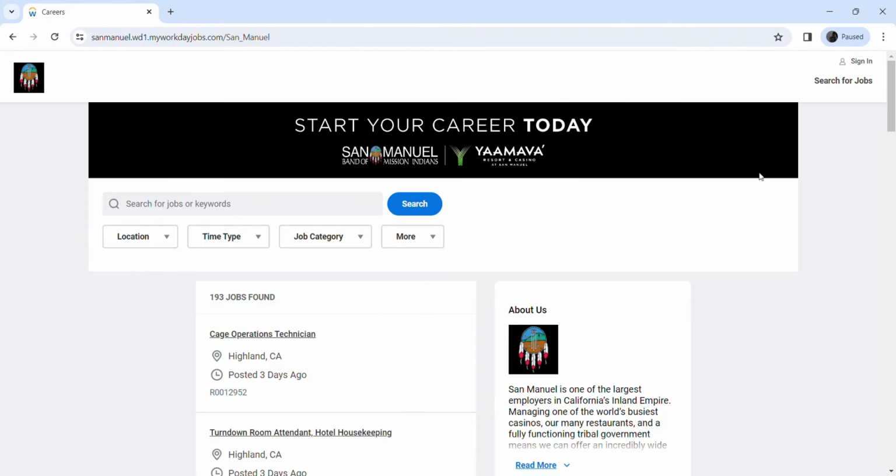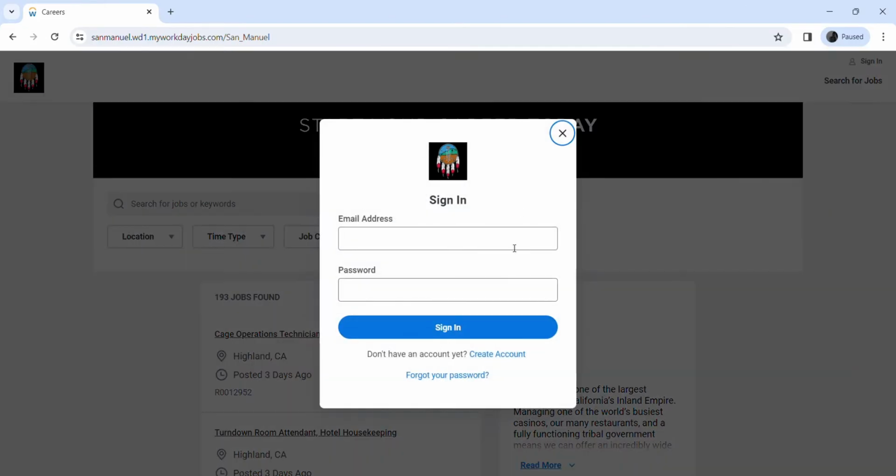Now at the top right of your screen, you can see the sign in button. Click on that button. Now you will be taken to the new interface, which is sign in. Simply enter your email address over here. Similarly, enter your password over here. And once you hit the sign in button, you will be able to access your account.